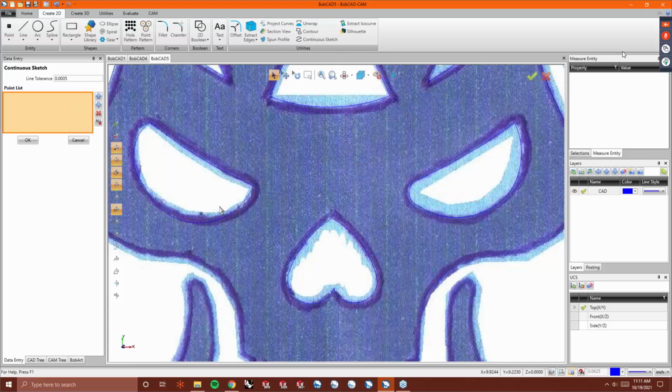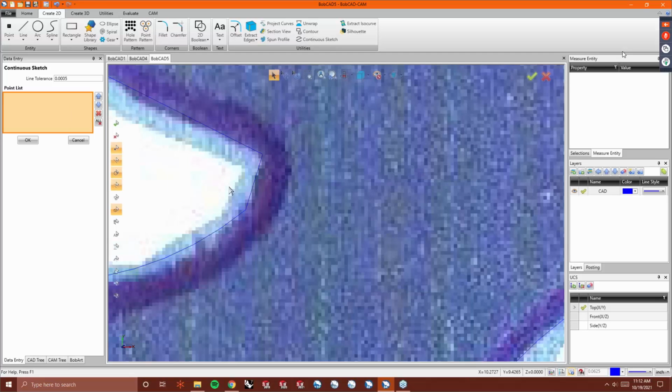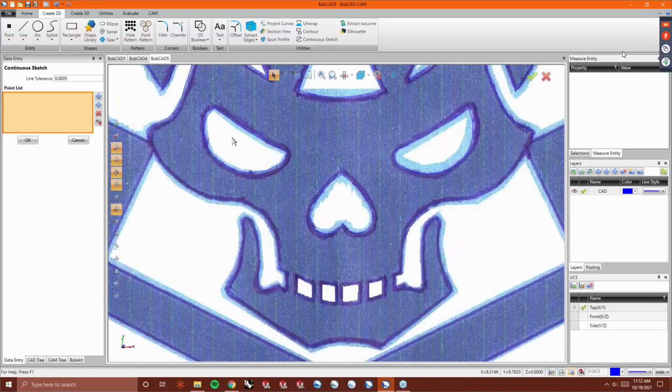I don't like where my radius is made, so let's undo that one. Depending on where you put your pivot point, it can change your line continuous or continuous sketch.